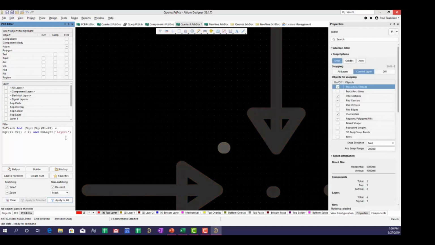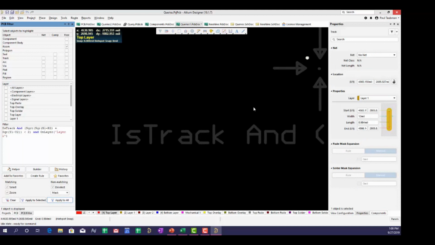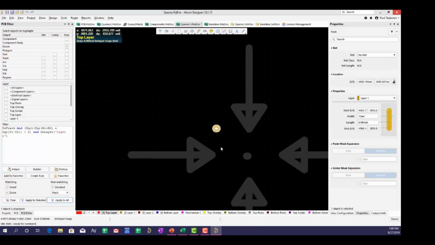There it is. It doesn't work because we don't have the right name. So you literally have to be literal about it. So there we go. Apply all, and it now selects it. So there gives you an idea of the different layers that you have here.